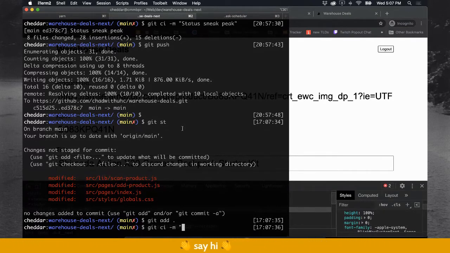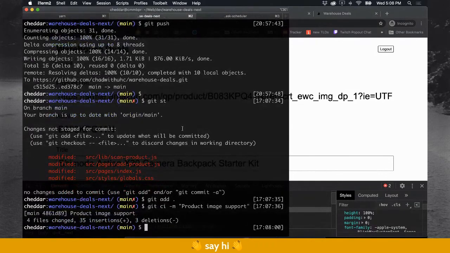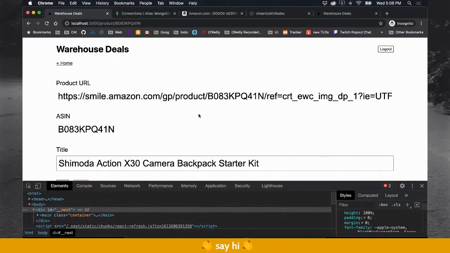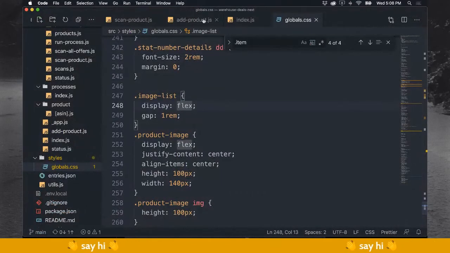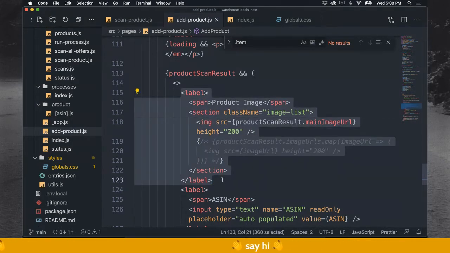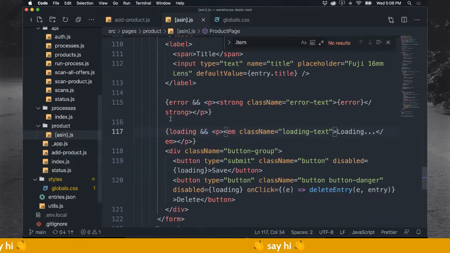What did I do? I added, I'll call it product image support, though we're not shipping that totally just yet. We want to look at adding it to this detail page now. Okay. So that's gonna look about the same as our add page, which we did right here. So let's just copy out this. It shouldn't be called product scan result on there. It should be in our product ASIN. Okay.